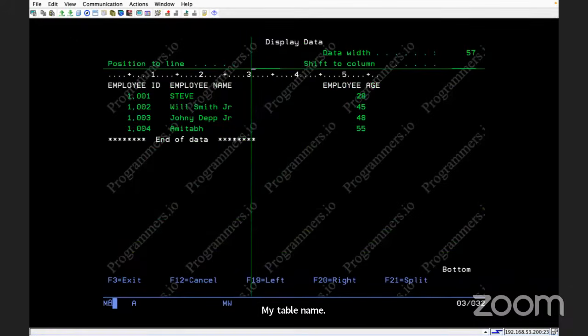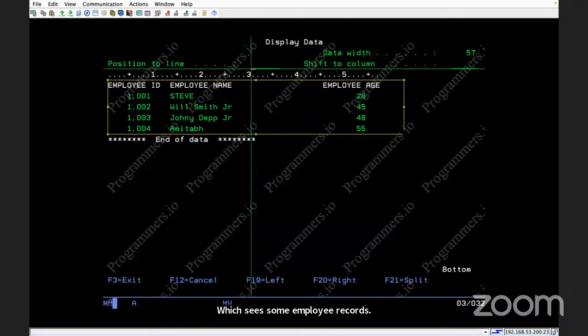Now you can see there is some data in my table. It shows some employee records and their age. These are dummy records. Even Johnny Depp or Will Smith, they are not working with us, not even Amitabh. They are dummy names.